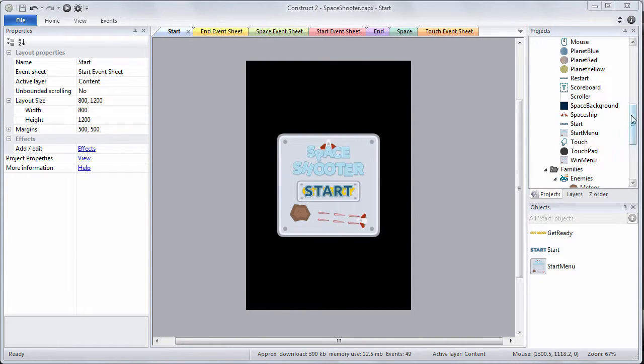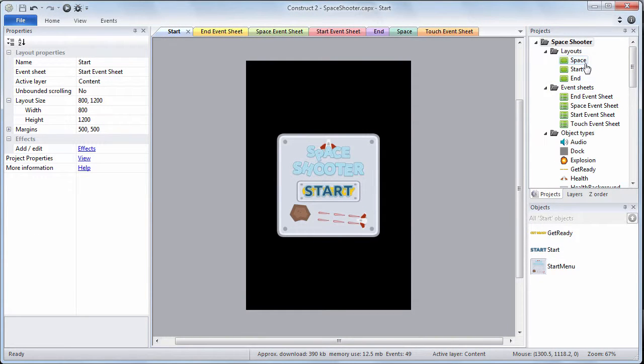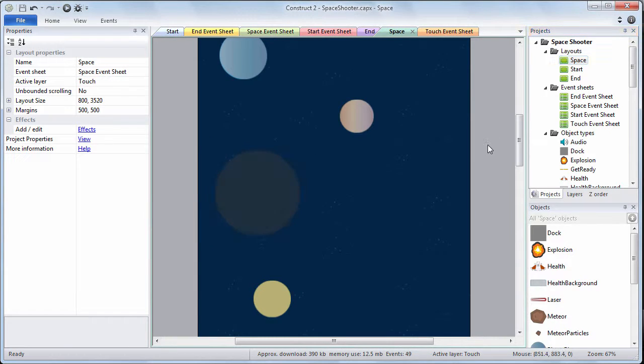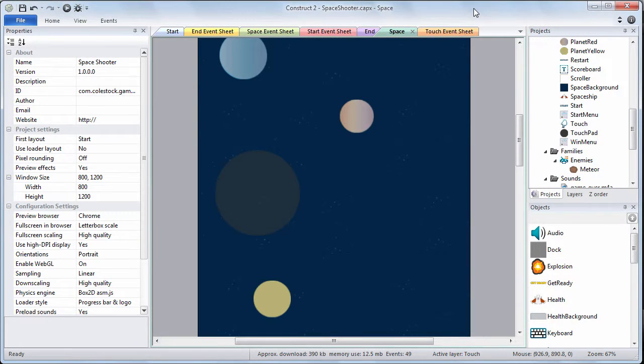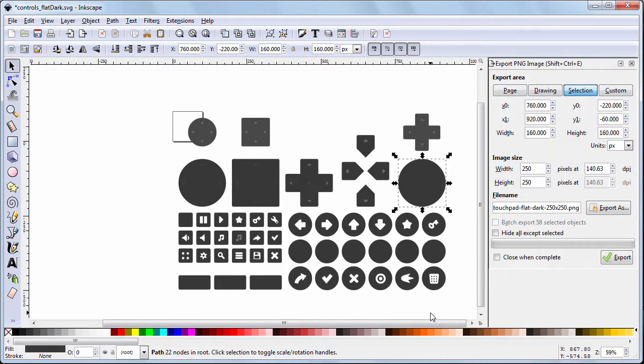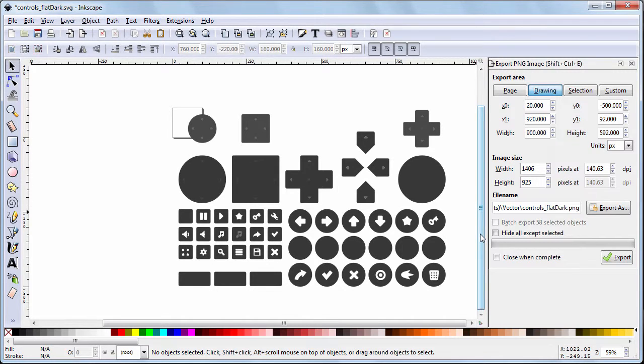Before moving on, let's take a look at our touchpad real quick. Remember, we're on the space event sheet, and the touchpad is on the touch layer. It's really important that our collision polygons are really generous whenever you're dealing with touch controls. So in the touchpad, I'm going to be extra generous and pull each point of the collision polygon out.